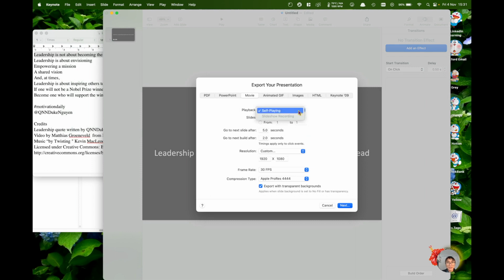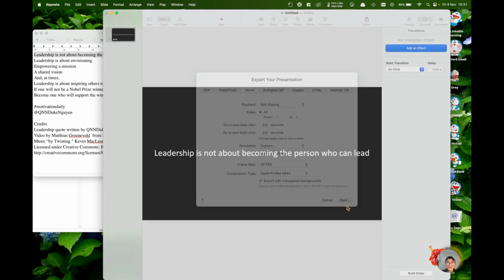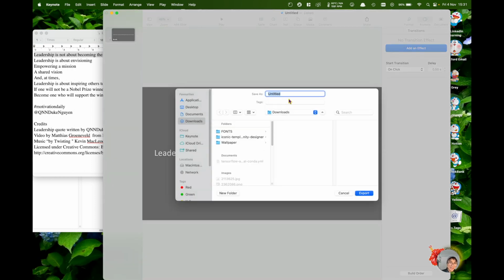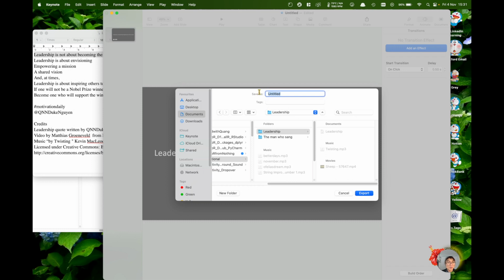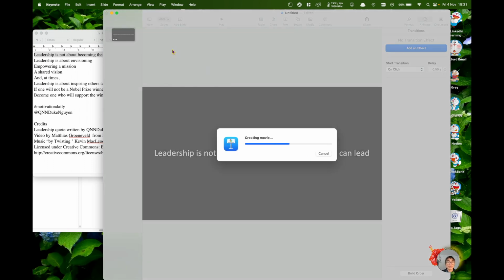Now here you select Self-Playing. Make sure that you have the resolution at least 1920 by 1080. And click on Apple ProRes 4444, export with transparent background selected, and click Next. Then give it a title and browse to the location that you want to save it to. So I'm going to call this number 1, just the order in which I will compose my quote, and export.